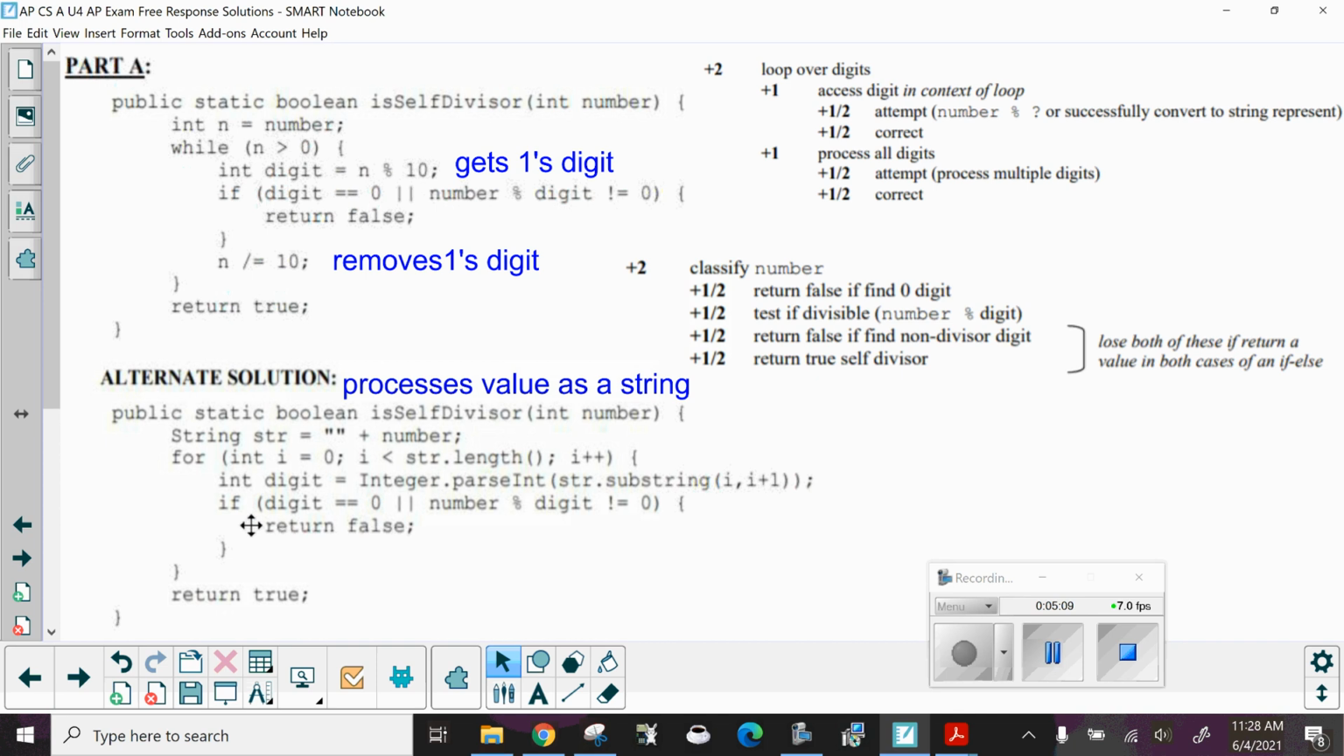Again, notice that your check here is whether the digit is 0, or the number is not divisible by the digit, then you return false. Otherwise, you keep looping, and if you get all the way through the loop, never returning false, you will return true. Okay?